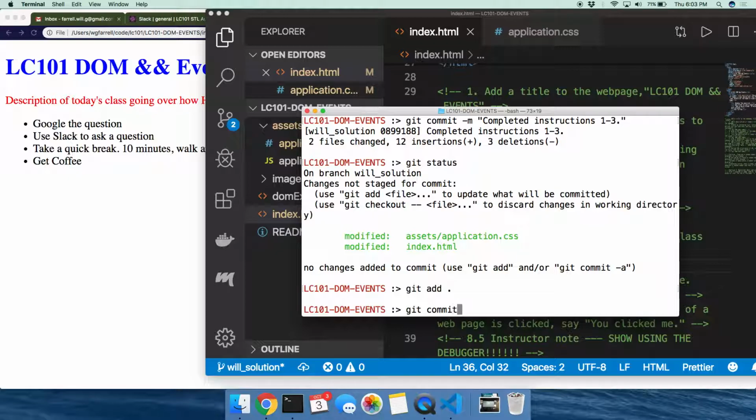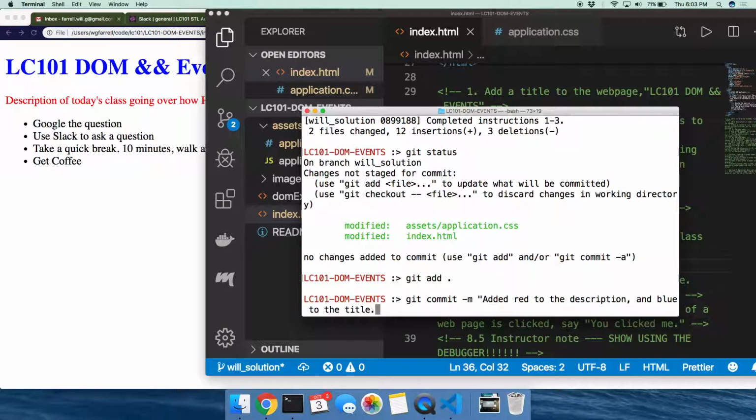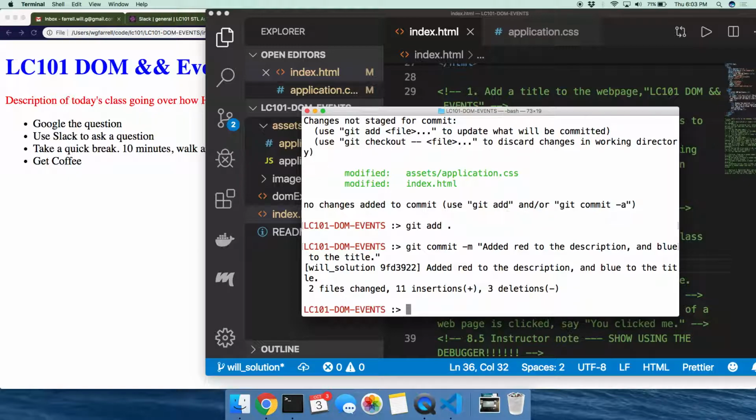And then I could give it a commit message. I could say added red to the description and blue to the title. And it says, once again, okay, you changed 2 files, you made 11 insertions and 3 deletions.